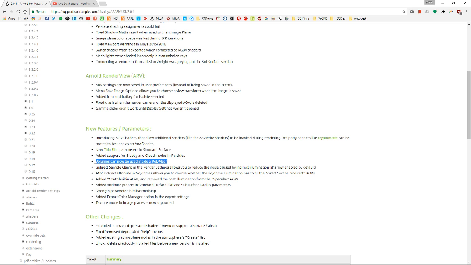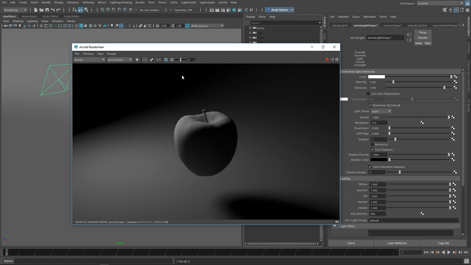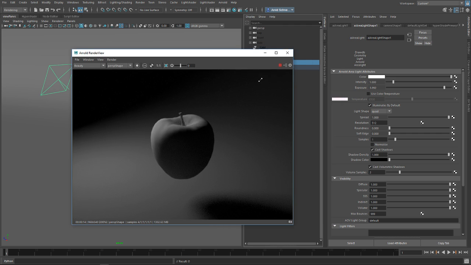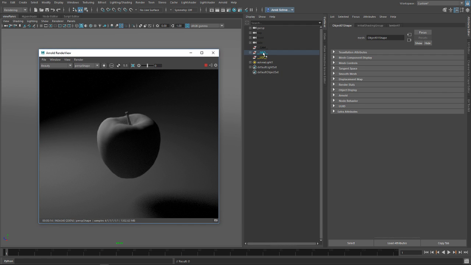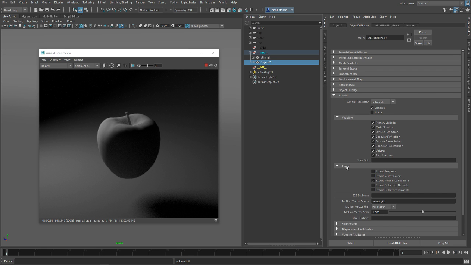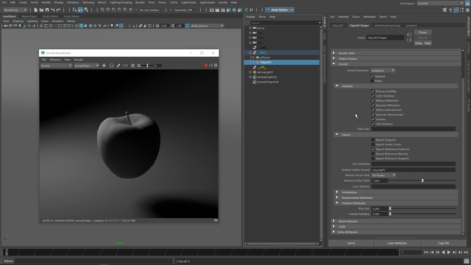Volumes can now be used inside a polymesh. I think that's the one I was talking about. So, anyways, you can render geometry now right inside of Arnold without having VDBs. To do that, you select your shape object, and you go to the Arnold tab, and at the bottom you have volume attributes now, which is new. Then you need to increase the step size to some value, and volume padding if you have displacement as well.